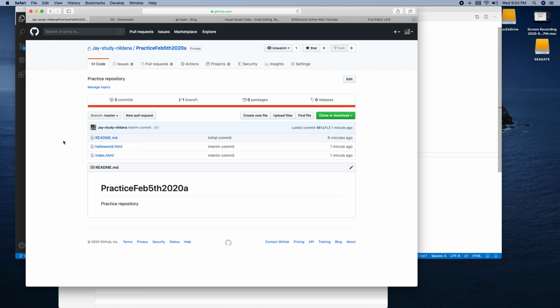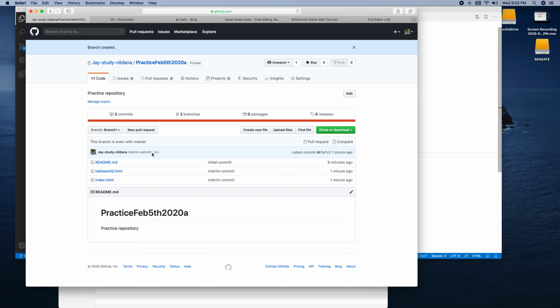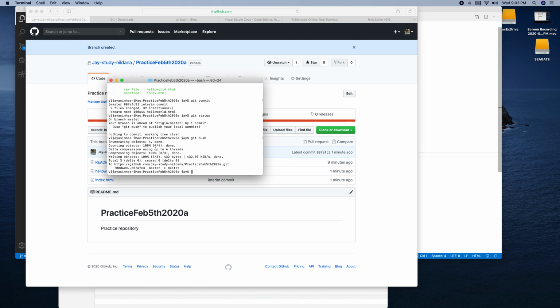Because if you have a team member who is working, their code should not affect your code. So what I do is, let's say I'll create a branch. I'll say branch 1, okay? And I'll create this branch. Now, once you create a branch, you need to do what is called Git pull.